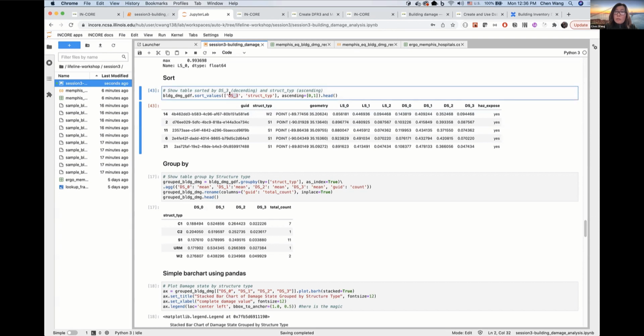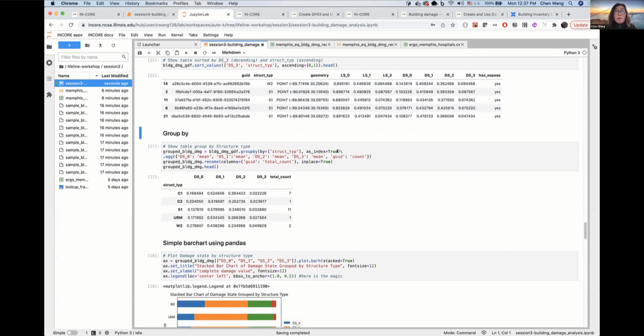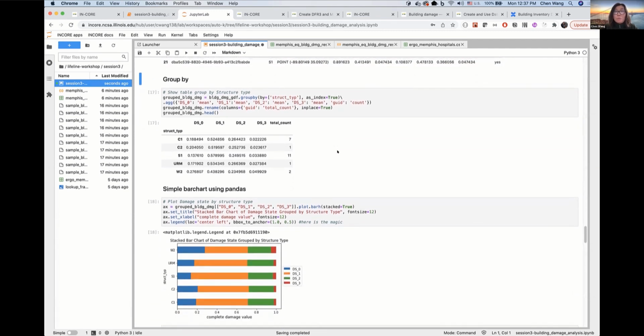For DS3, we want to sort it based on a descending order. That's why I'm putting a 0 here. That means descending. And for the structure type, we want to sort them with an ascending order. That's why I'm putting it as 1. And if you run it, let's see. Yep.